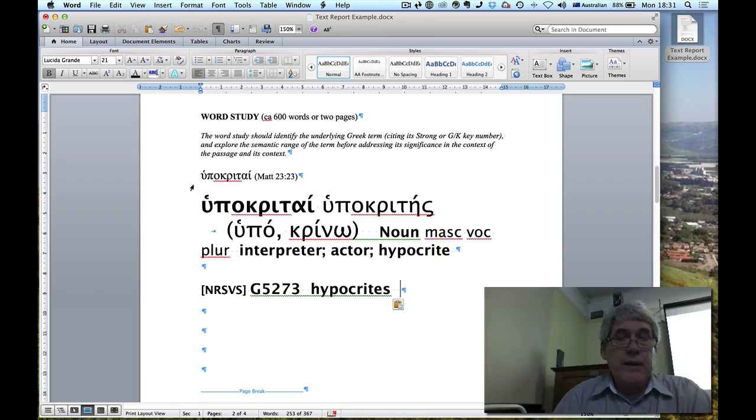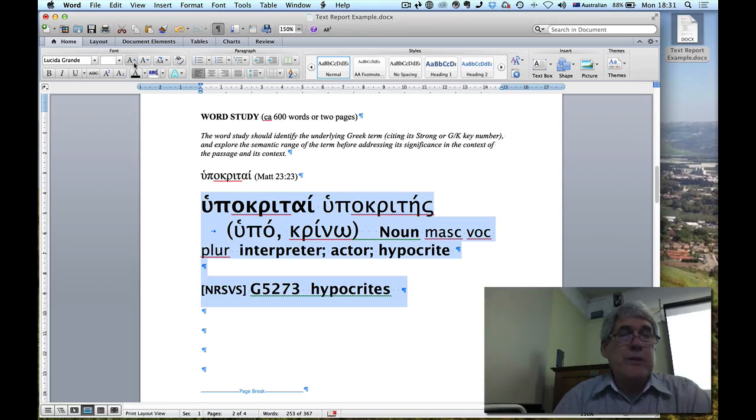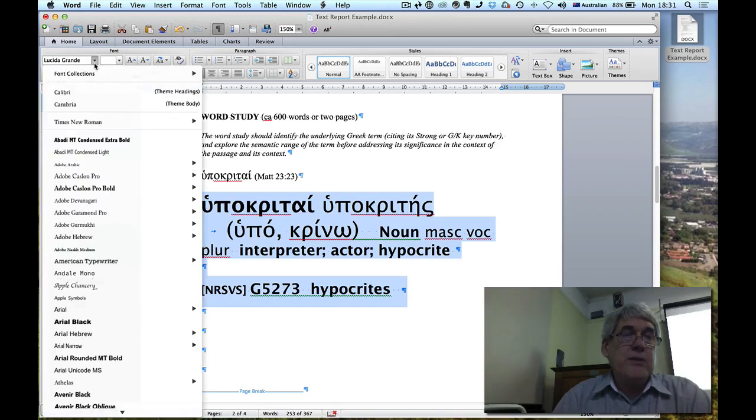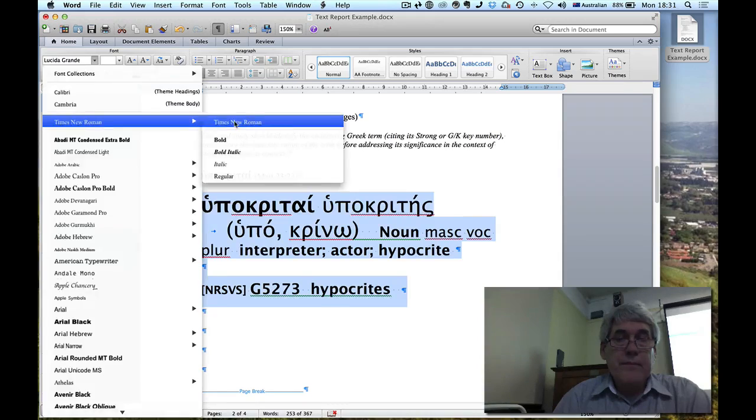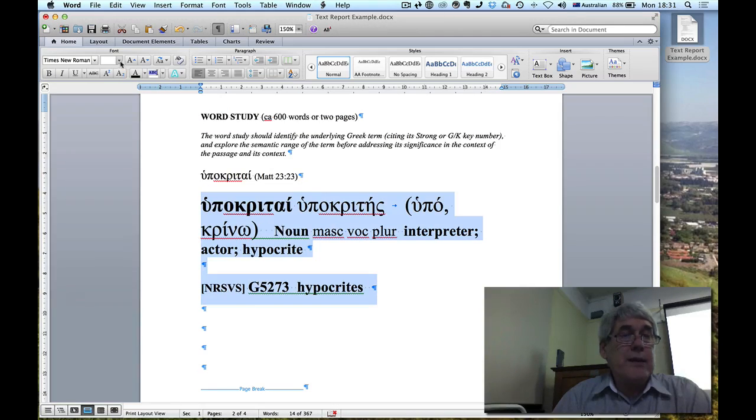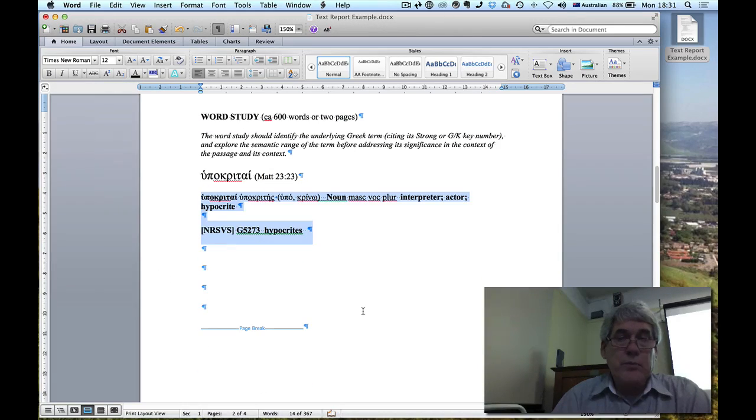If I want, I can then change all of that, because it's all Unicode. I can change it all to Times New Roman, and straight away it starts to look better, and I can drop it all back to 12-point font, and then it just looks like I did it all myself.